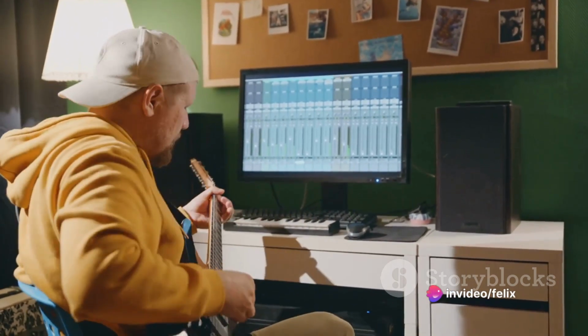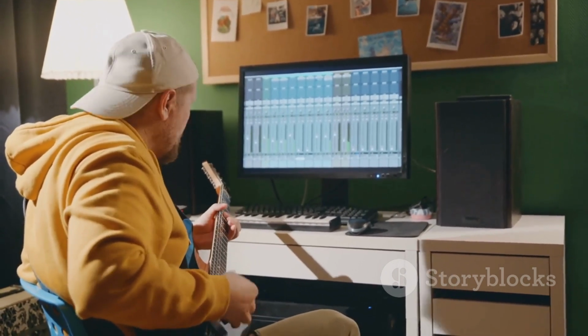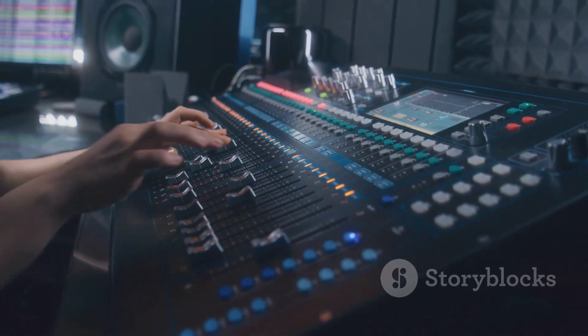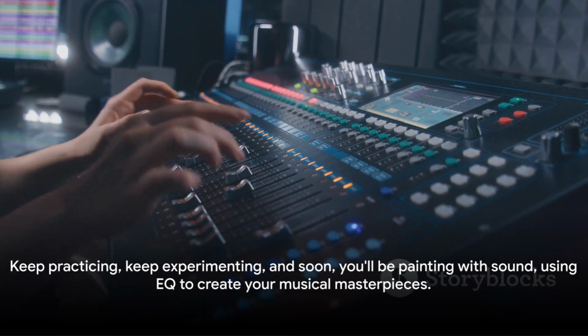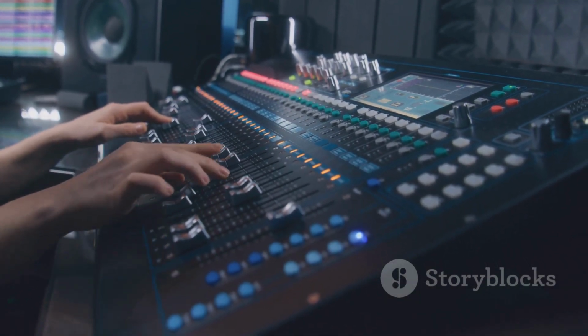Remember, EQ is not about fixing a bad recording, but enhancing a good one. Like a skilled painter choosing the right shades, choosing the right frequencies can turn a good track into a masterpiece. So keep practicing, keep experimenting, and soon you'll be painting with sound, using EQ to create your musical masterpieces.